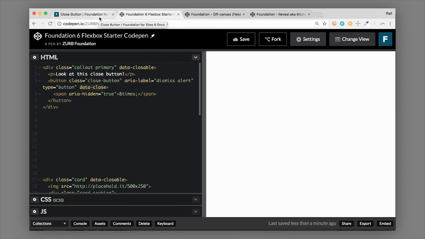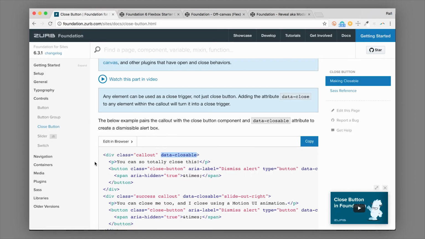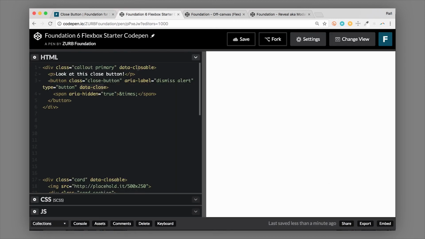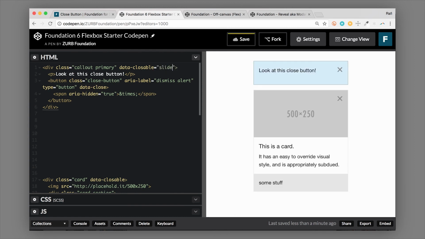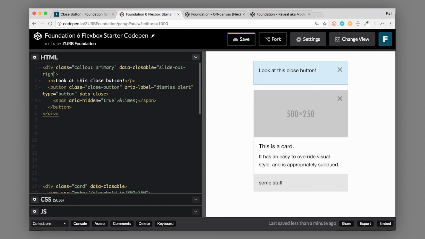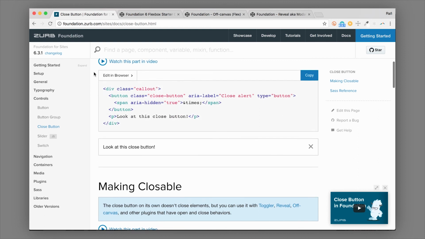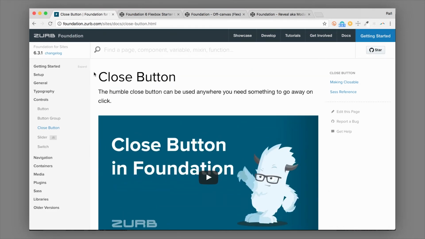Now you can also pair this with our Motion UI library and add some animations. One example would be to set it up like this, where we do slide-out-right. And then when we actually click this, now it's going to slide out to the right. So lots of really cool things that you could do with the close button. It is an important component, even though it's a very small and simple component in Foundation. It just really helps you make closable containers really fast and easy.